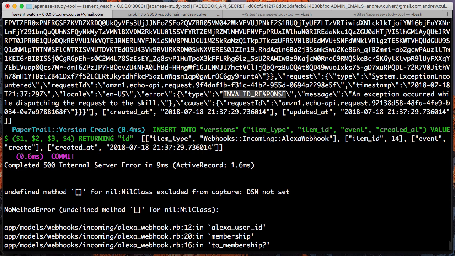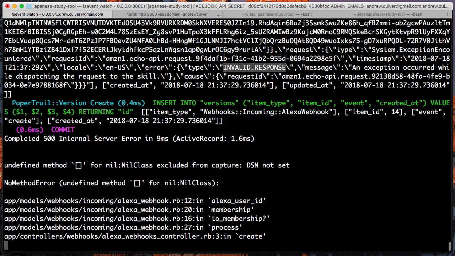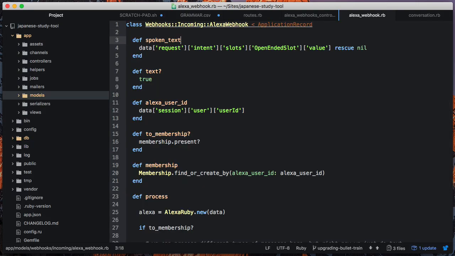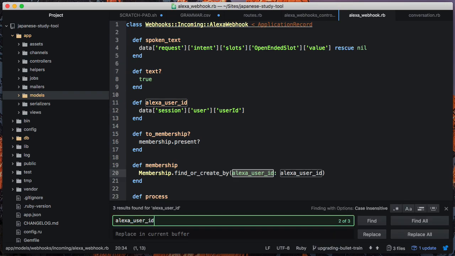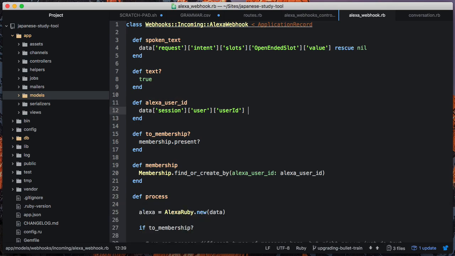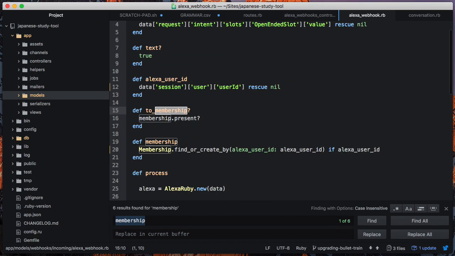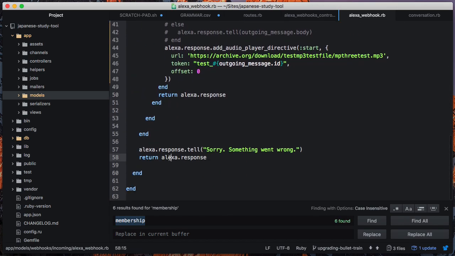So it was saying that now we're in like this loop where it's saying that there was an invalid response. Alexa webhook. If I go to line 12, that should be rescue nil. So whatever that message was, perfect. Okay, great. So we're in good shape there.